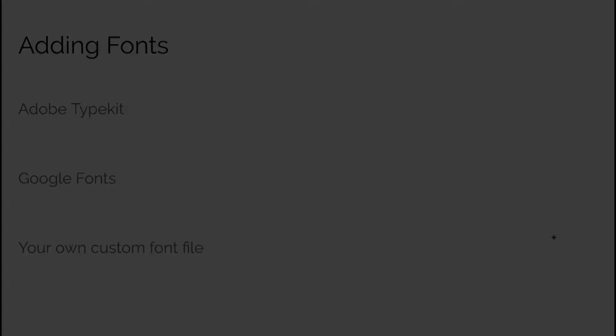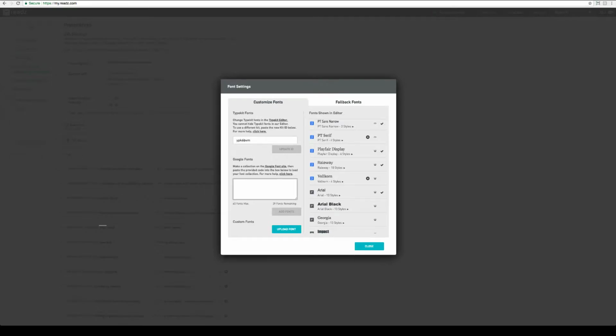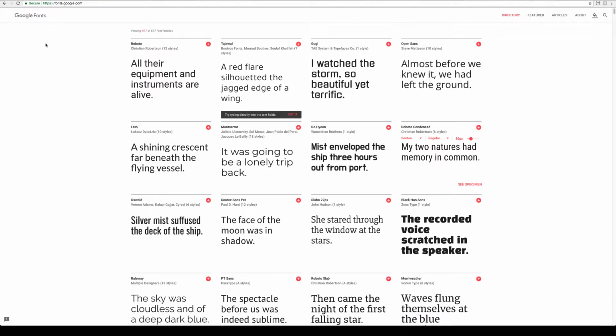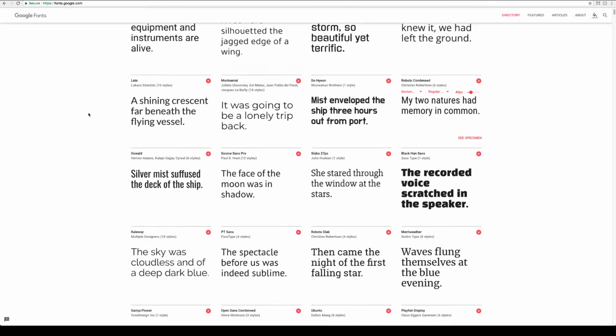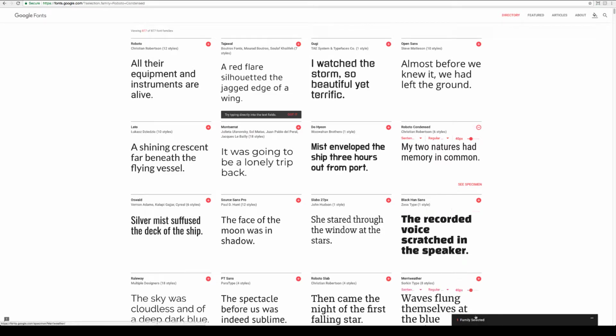So next we'll take a look at how you can add Google Fonts to your Readz page. We'll take them right from the Google Fonts website. So here on Google Fonts, we'll choose a font and then we'll add it to our Readz page. So let's take Roboto Condensed for example. So next to Roboto Condensed, I'll click on this little plus, Add to Family.